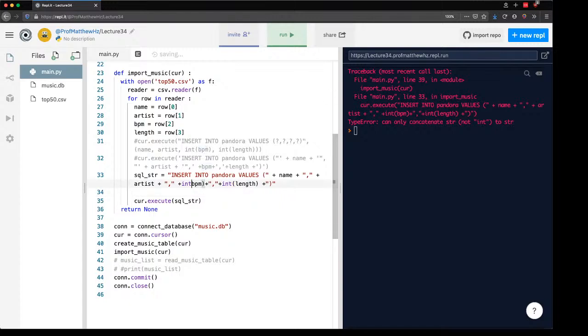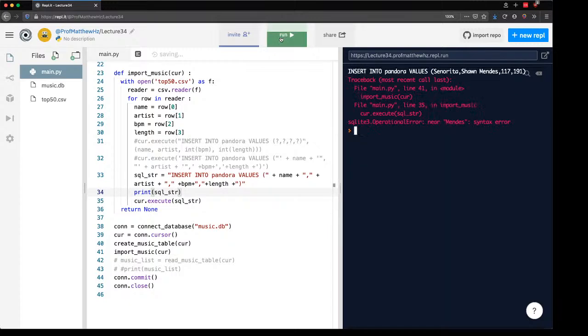So let's just change this up. We'll get rid of those ints, right? BPM and length, because they were read from a CSV file, are by definition strings. So that's not a problem. Okay. And we can print out what we're going to execute. So now I can run my program. I've gotten rid of that problem.